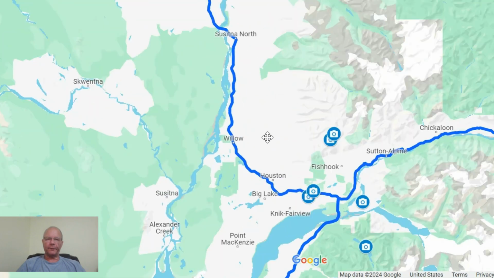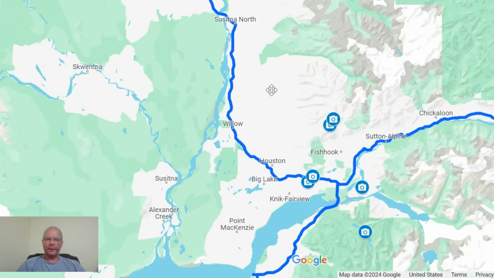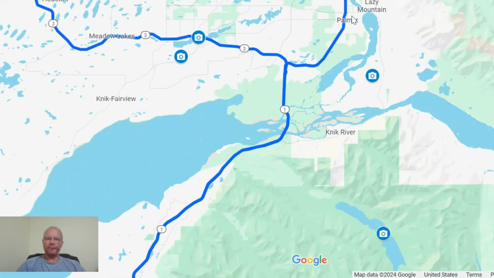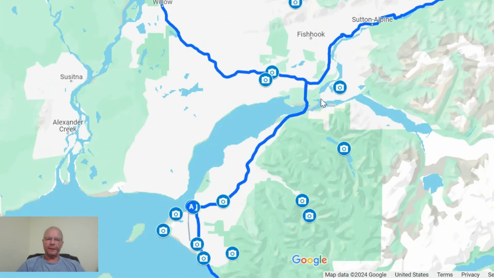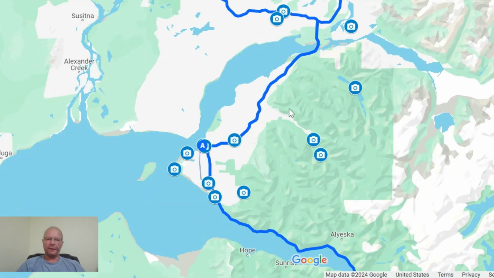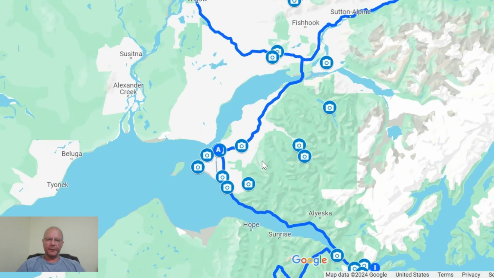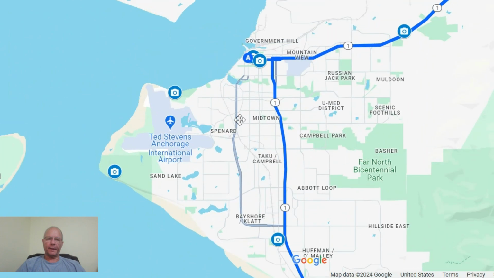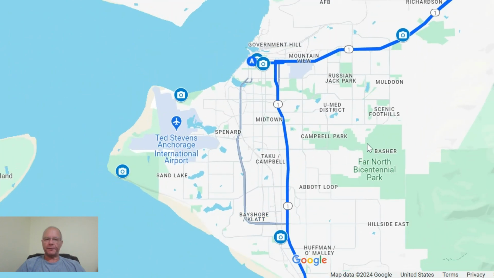But down through Willow here, and actually, I think this is Palmer. Yep, right there is Palmer. Palmer is a good resupply area. Not as good as Fairbanks or Anchorage, of course, but it's decent. Come down here, this should be Anchorage, and there's tons of stuff here in Anchorage.